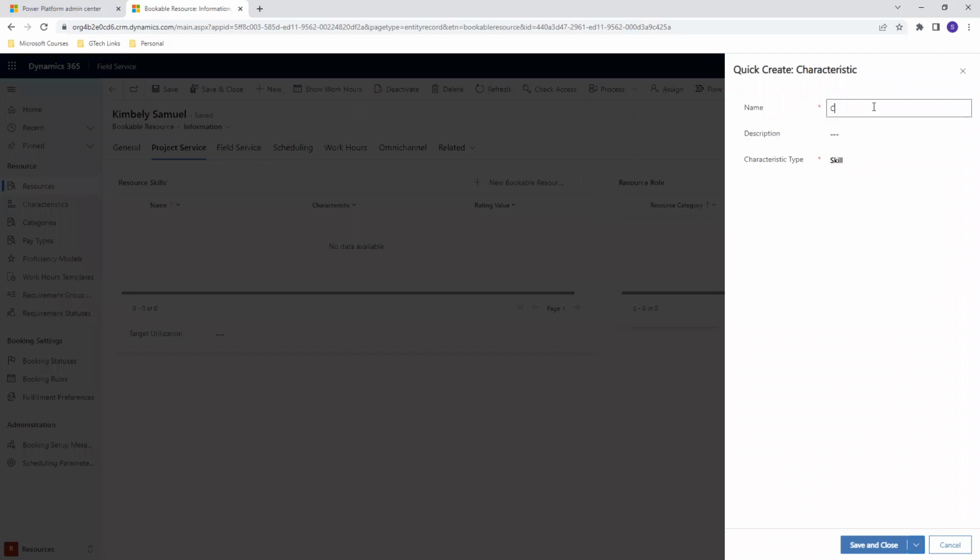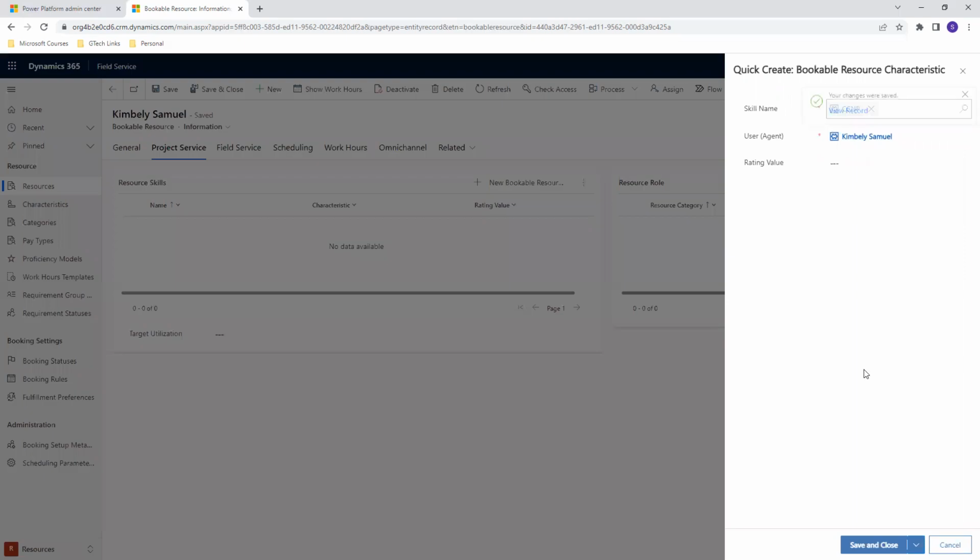The characteristic name is CCNA certified. The description is it's a Cisco oriented certification, and it is a type of skill, the certification he has. So it is a certification. Let me click on save and close now.